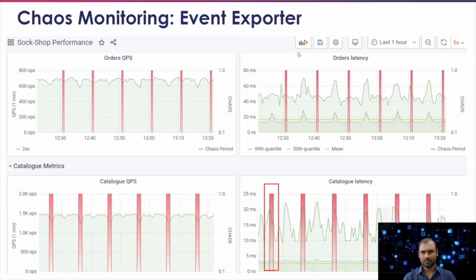You can set the involved object to the chaos engine and you can keep getting the status of the experiment run as it happens. You can use that information to overlay the chaos events on top of existing application dashboards. In this example that I've shown on this slide, there is a sock shop application that was run on the cluster, and there were Grafana dashboards set up to monitor the queries per second and the latency of several microservices like orders and catalogs.